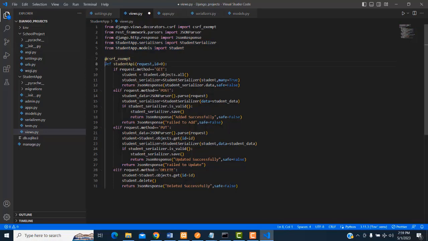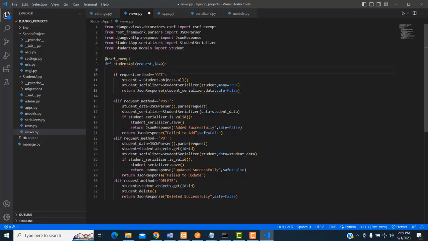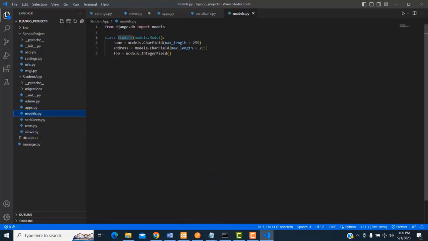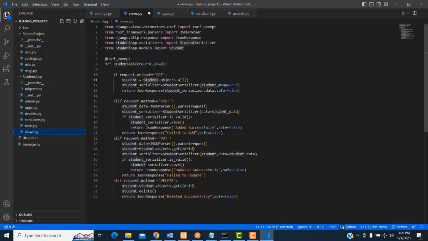After that, we create the function student_API, which takes the API request. If you want to get or view the records, we have to use the get method. We create the variable student. This is the student model. Where is the student model? This is the student model, so we have to create it from the models.